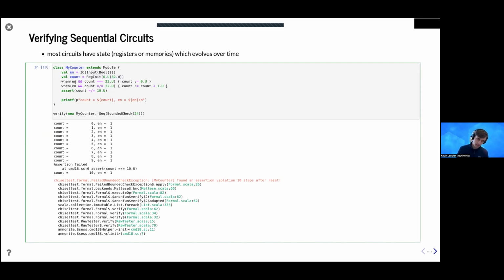What we're saying is, when the counter is enabled and the count is equal to 22, then we'll reset it to 0. If it's enabled and the count is not equal to 22, then we'll just increment the counter. That's a little bit of an awkward way to write a counter, but let's just accept it. Now our assertion is that we don't want the counter ever to be 10. And here we have a print statement to just print the internal state.